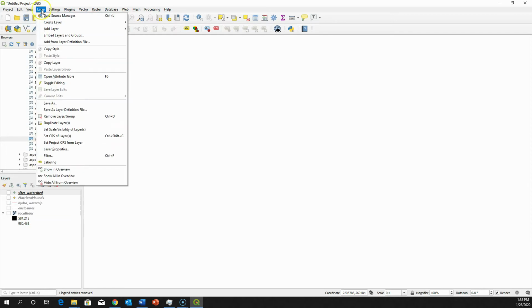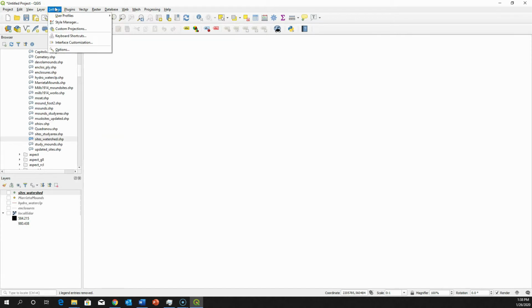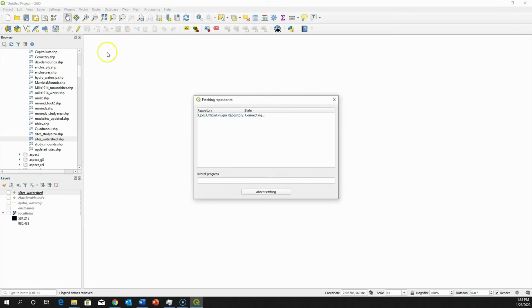As we look at the layers themselves, we can begin to create new layers, add layers, edit attribute tables, toggle editing on and off, and set scales for visible layers, so all the normal things that you'd expect to be able to do for your data layers within your map frame. Then we get to the important portions: settings for the user profiles, the style managers, and keyboard shortcuts to set up how you want to work within the environment, what you want to be able to do within the environment. Then we'll be able to look at installing plugins.